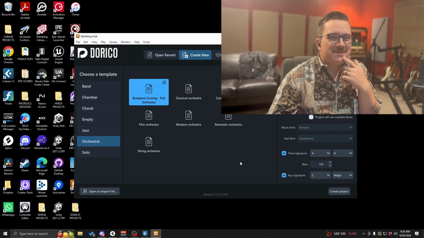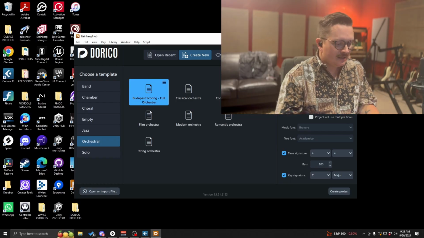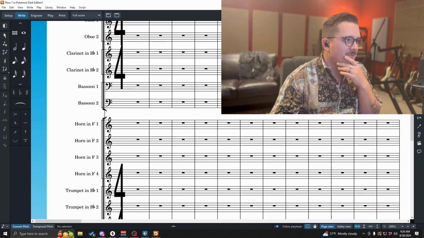All right, welcome to the launch page of Dorico. These are the templates that I have, and I've made a template for Budapest scoring that has all the preferences that they like. All right, so here it is. These are the preferences that I made. This is what it looks like.